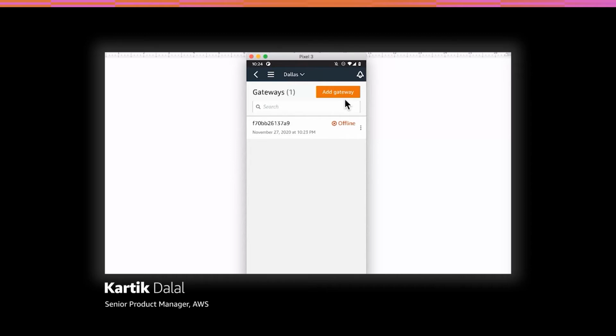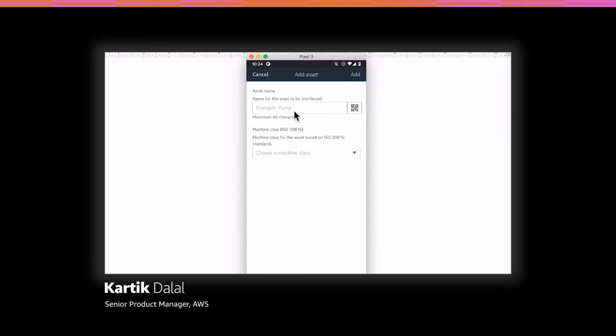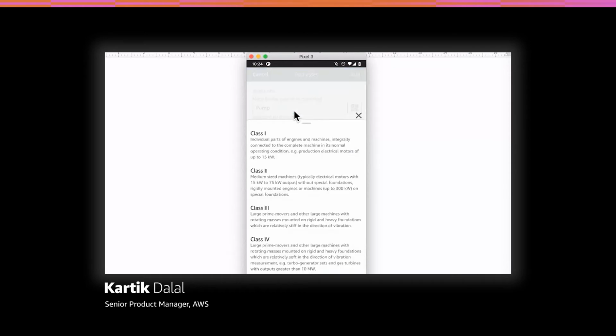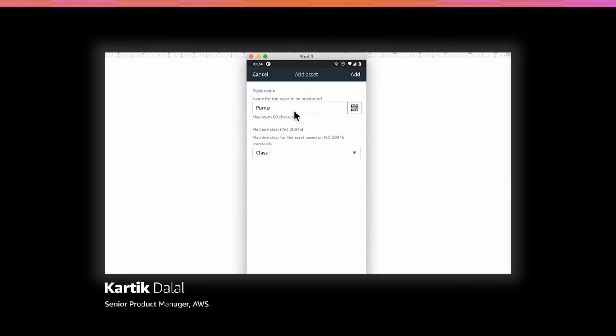Now that the gateway is connected, Jane can register the pump and pair sensors to it. To do so, she goes to the asset page. Here she adds a new asset. She calls this asset pump and identifies the ISO 2816 class of the asset.